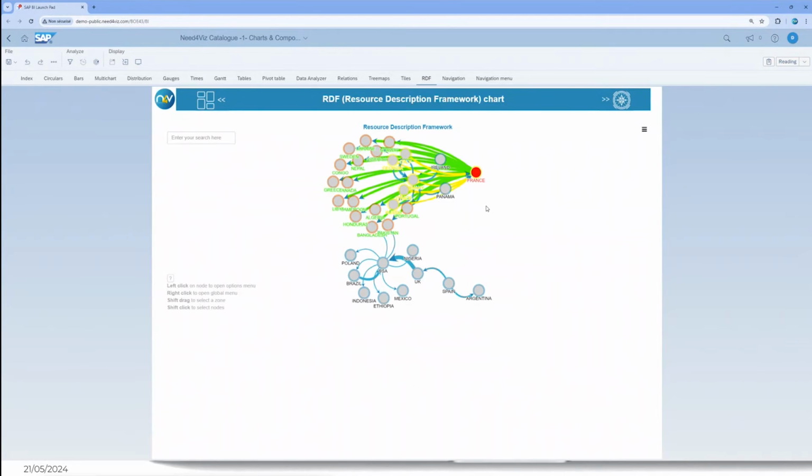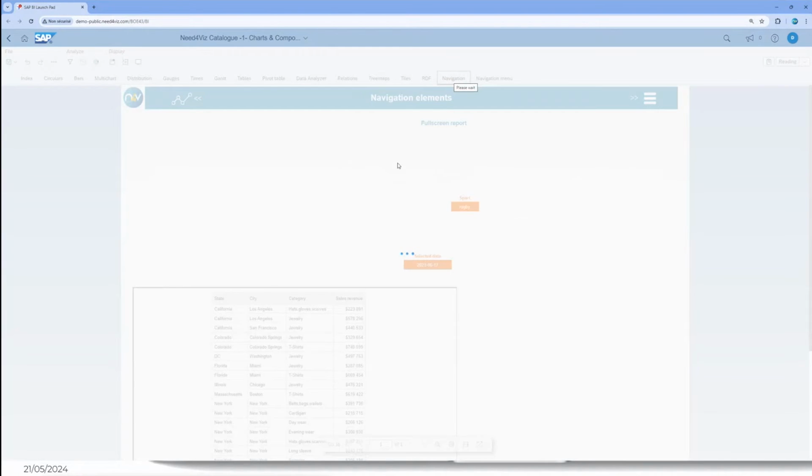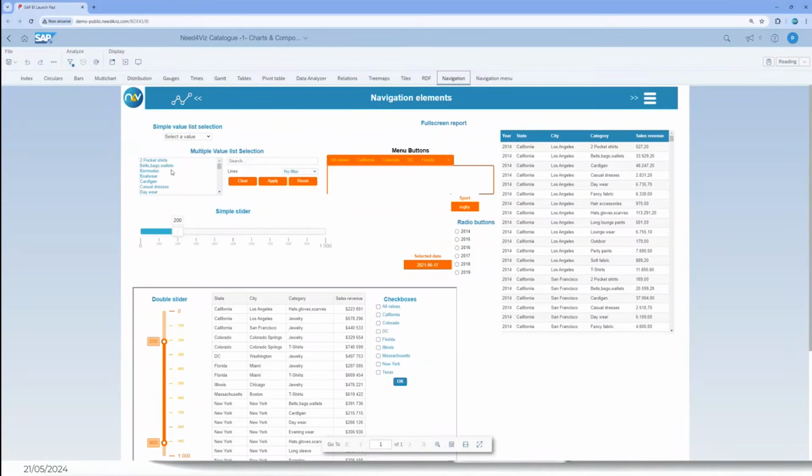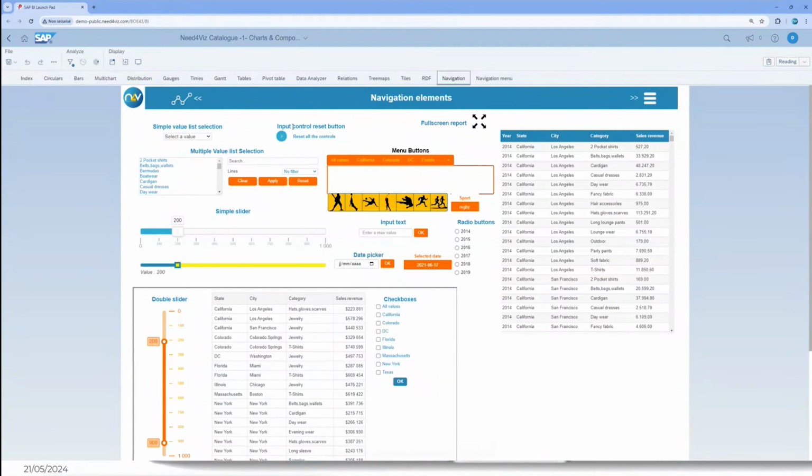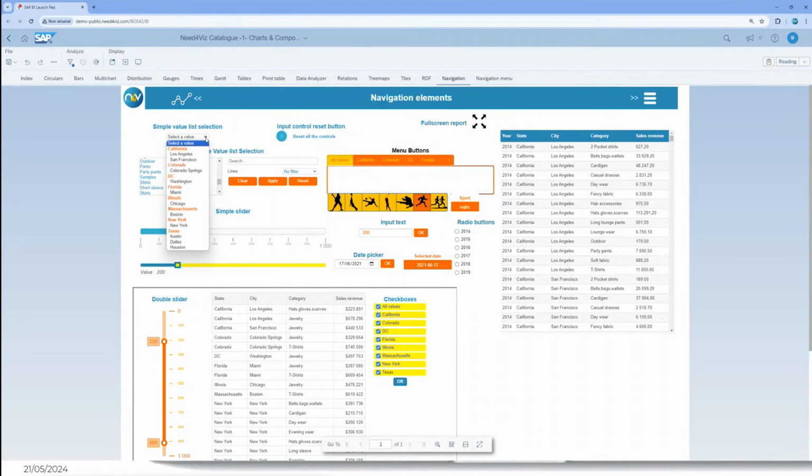And then with navigation, this is really important because this is the place where you can do a lot of things within your report and be able to use WebI as a dashboard. This is a very simple widget we offer you to add navigation inside your dashboard, such as menu buttons, input buttons, simple sliders. Using these selections will help make your dashboards come alive.